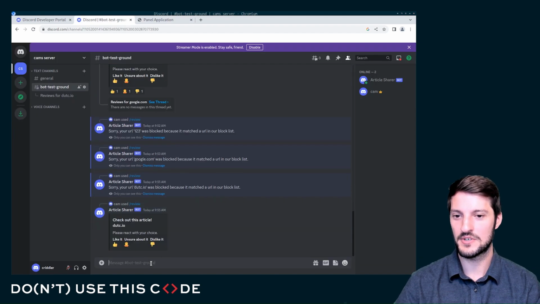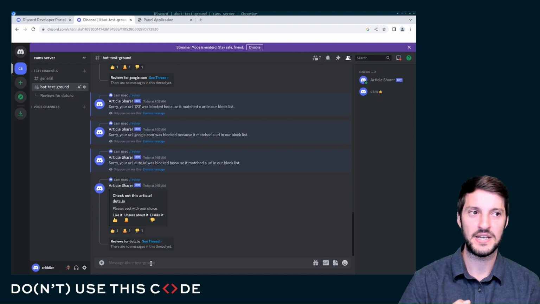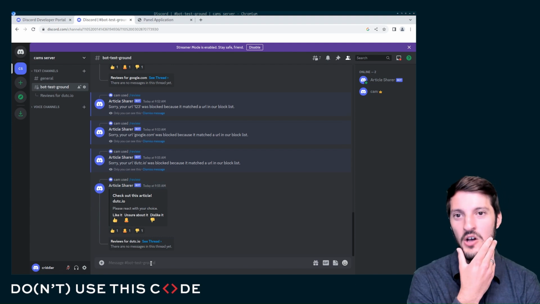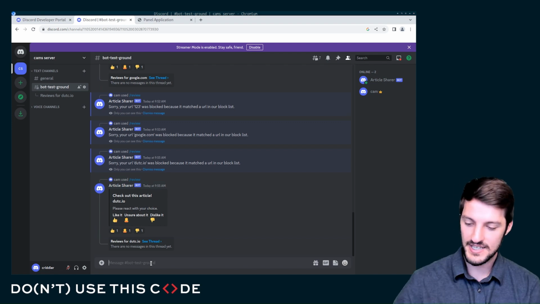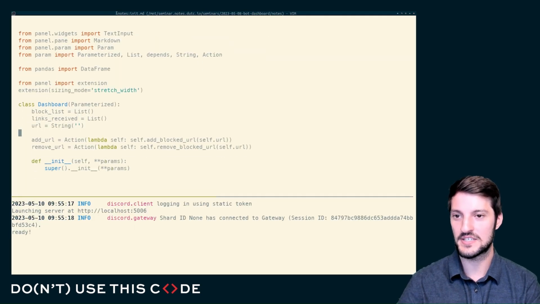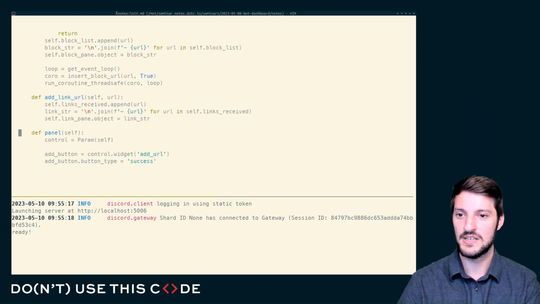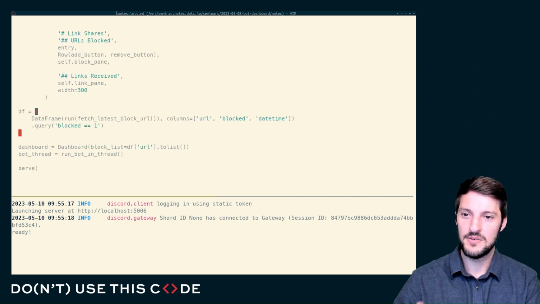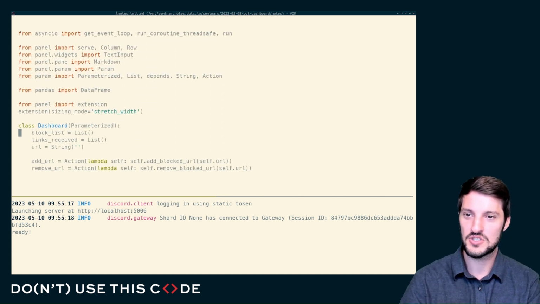And now let's see if it works. And you can see that the bot is appropriately polling my database in order to figure out, should I be posting this URL or should I not? And I'd say this is a fairly successful example of a bot interfacing with a bot through a dashboard that we have here.